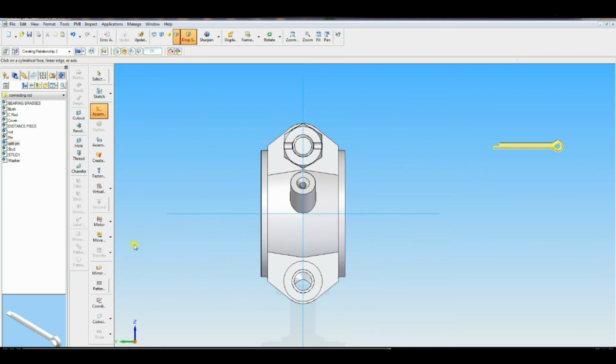You can see the view like this. Then, with the help of the move command, you have to move the part. Move the part in the left direction. Properly you have to select the Y axis, the Y line like this. Now you have to insert the pin up to this much.